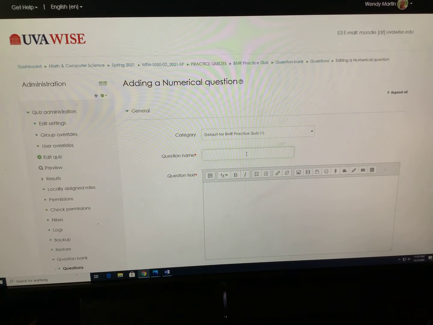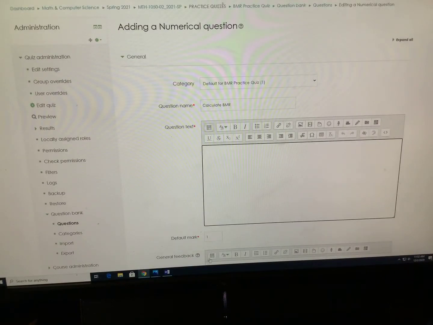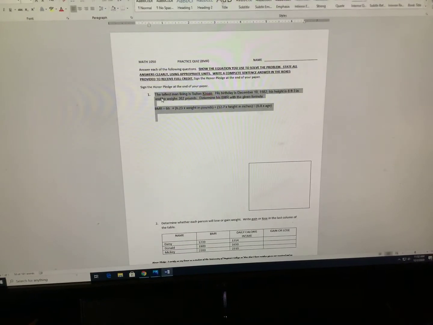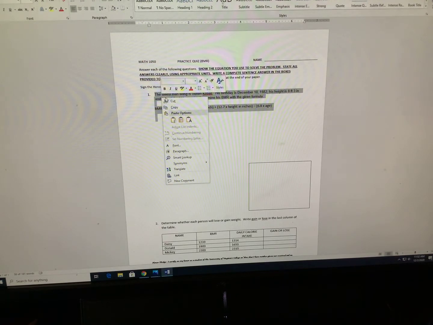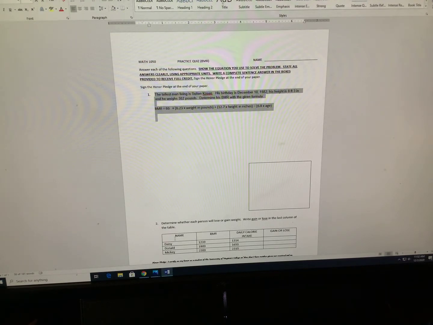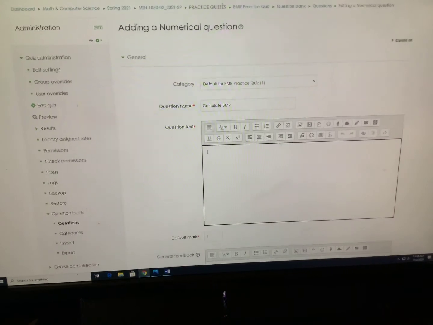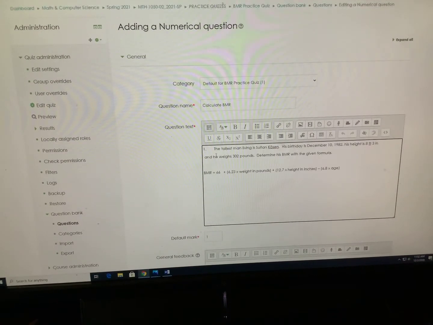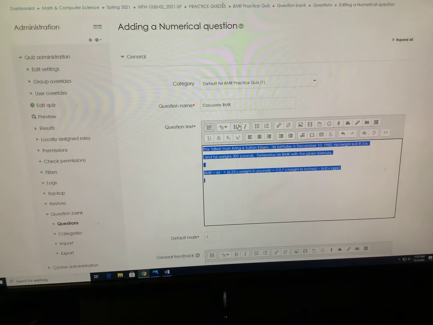Okay, we're going to give the question a name. So this first one, I'm going to call it the Calculate BMR question. Now for the text, you've got options. You can type it in. I pulled up an old question from Word. This may not be the exact one we had on our practice quizzes, but just to show you here. You're going to have to probably edit a little bit. If you don't like the font, I'm completely okay with you changing that. You could go in and use the options that we have here.